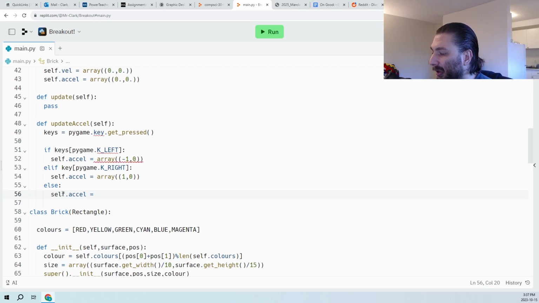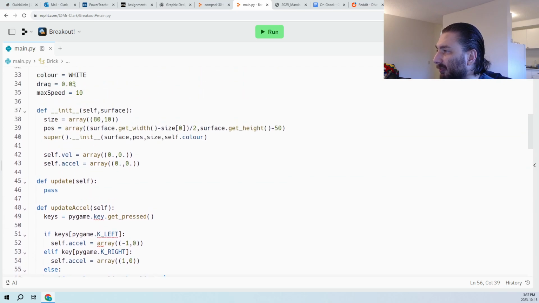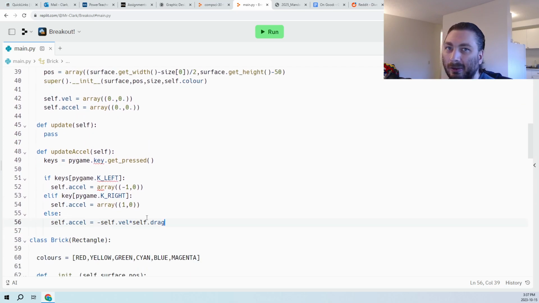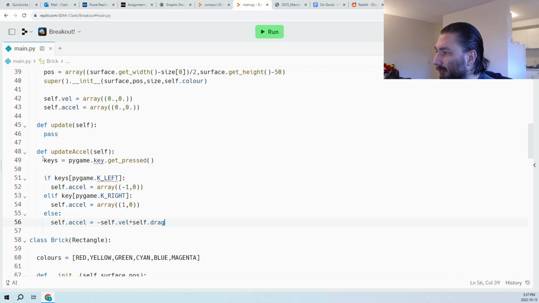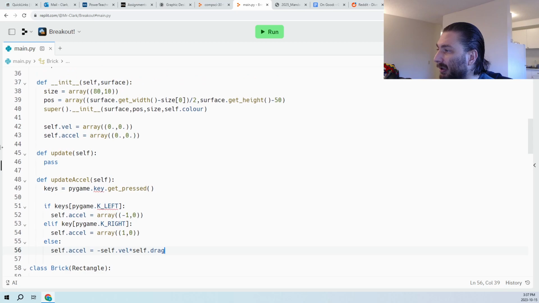And the way that that looks like is we take our acceleration, and our acceleration is going to be the negative of our velocity times that drag. So drag is basically about 5%. We're going to accelerate at 5% of our velocity in the opposite direction that we're moving. So this is going to slow us down. And that's it. That updates all of our acceleration depending on what kind of inputs we're getting from the keyboard. Now we're ready to go and do our update function.